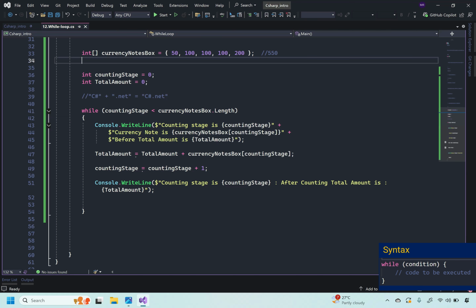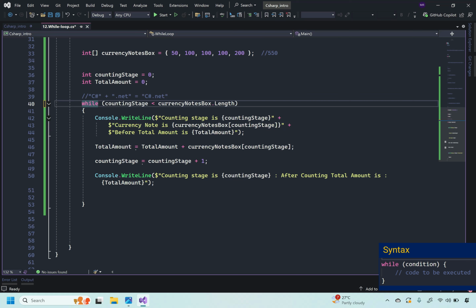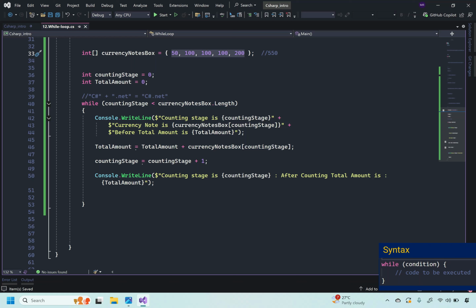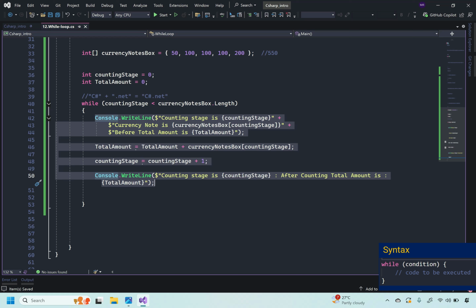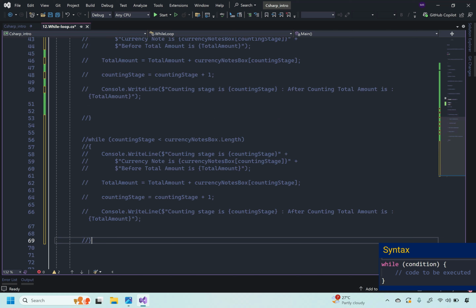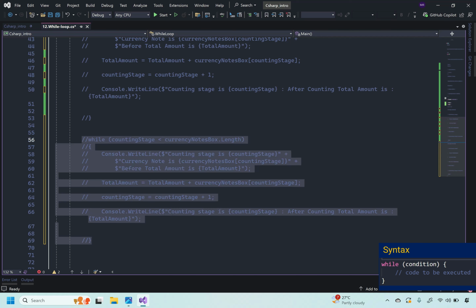Otherwise, one more thing I wanted to do: I wanted to count only 100 rupees, not all the rupees. How are we going to do that here? The answer is, if we implement an if statement in the while loop, we can achieve that. How are we going to do that? Let me comment out this code, copy and paste it here, and uncomment it here again.